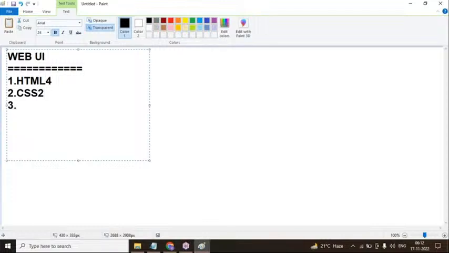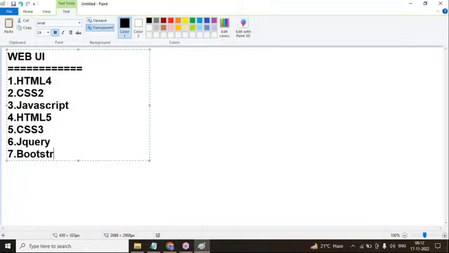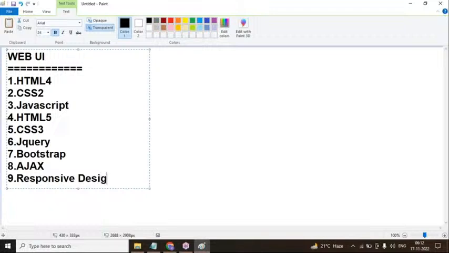The order of teaching will be like this. Third one is JavaScript. Fourth one is HTML5, I'll explain HTML5. Then fifth one is CSS3. Then sixth one is jQuery, seventh one will be Bootstrap, eighth is Ajax, ninth is responsive design, 10th is Bootstrap.